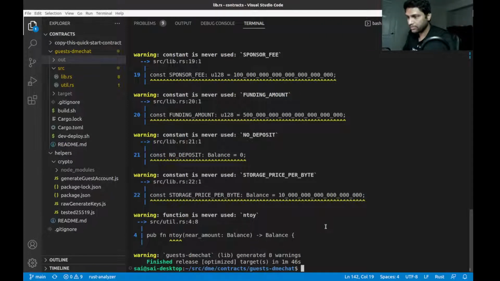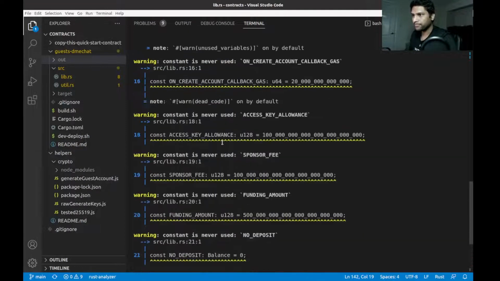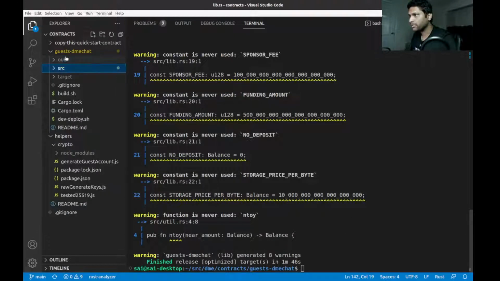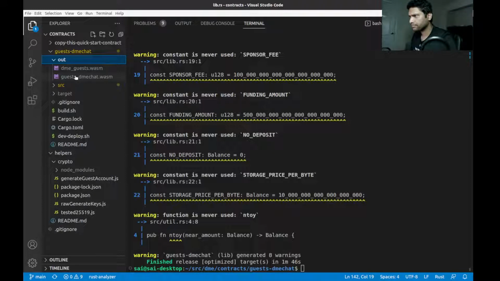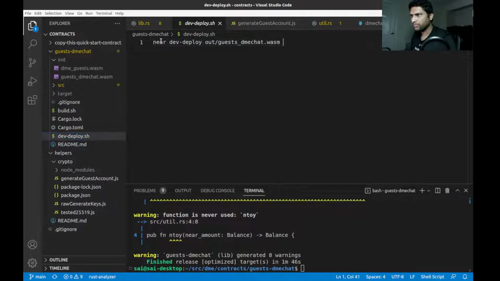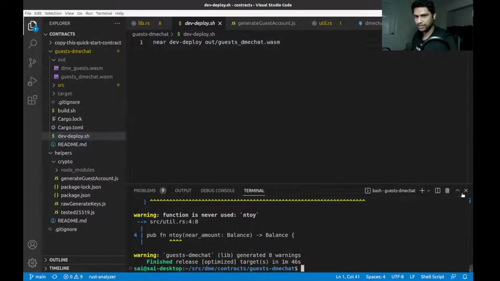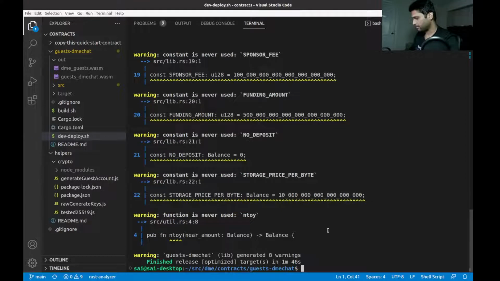Alright, so it looks like it has a few warnings, but for now we are going to ignore the warnings. At some point we'll come back and deal with these warnings, but they're not too important for what we're trying to do right now, and that is we want to deploy this. I also have a script for the deploy, which I'm just going to copy and run directly in the console.